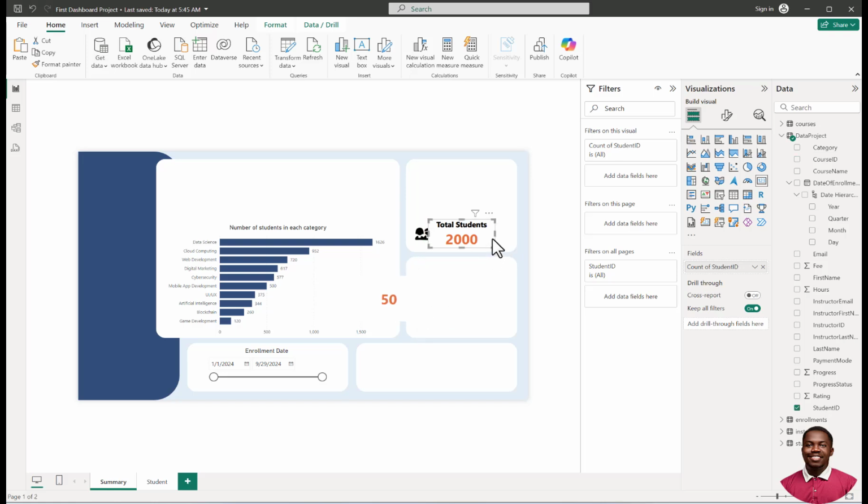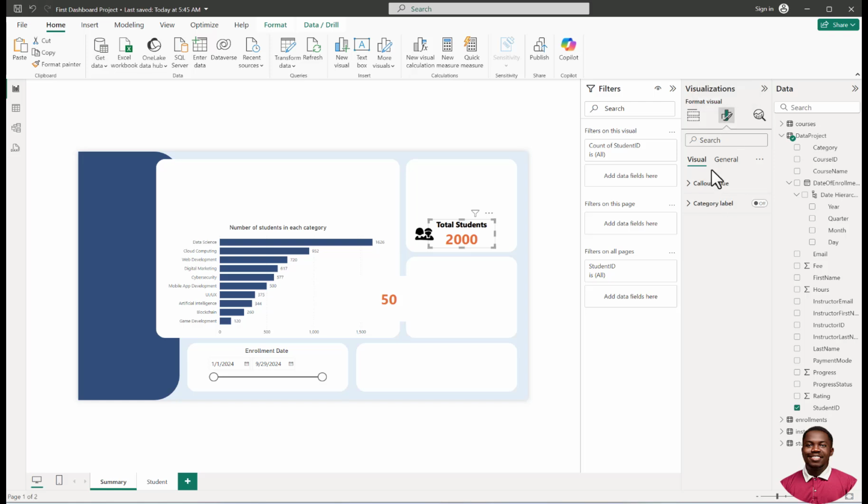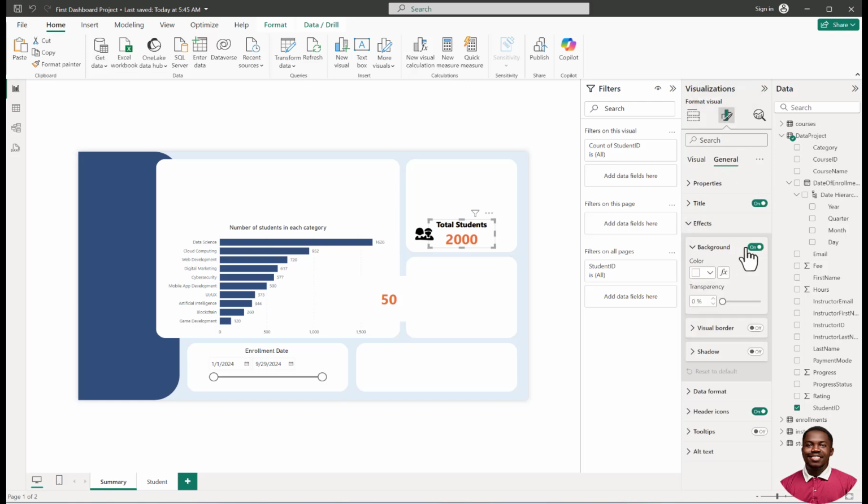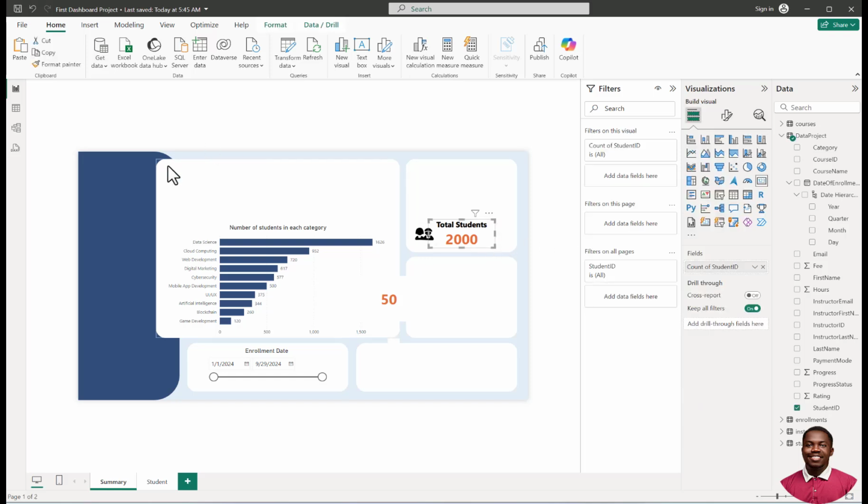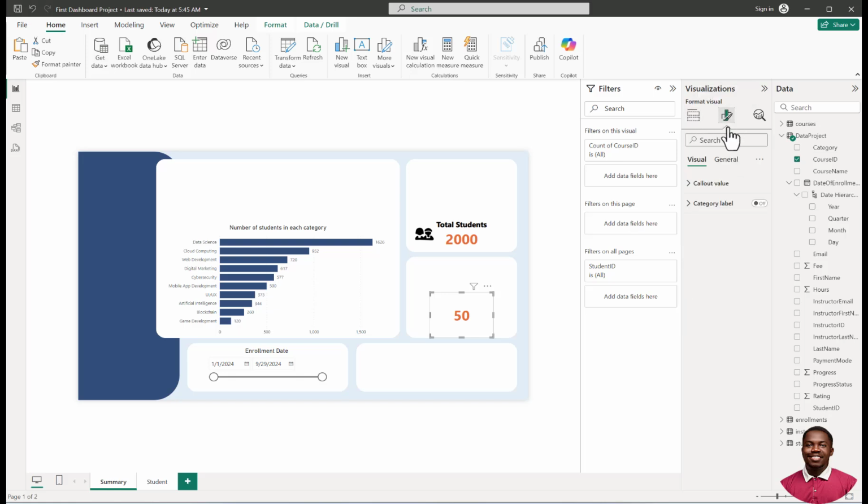Now, remember that this still has a background. So come here and then go to general effects, turn off the background. Once you've done that, you can still go to format painter and then place it here. So the background of this one goes off, right? Right now we can bring this here, and we want to add a title to this.